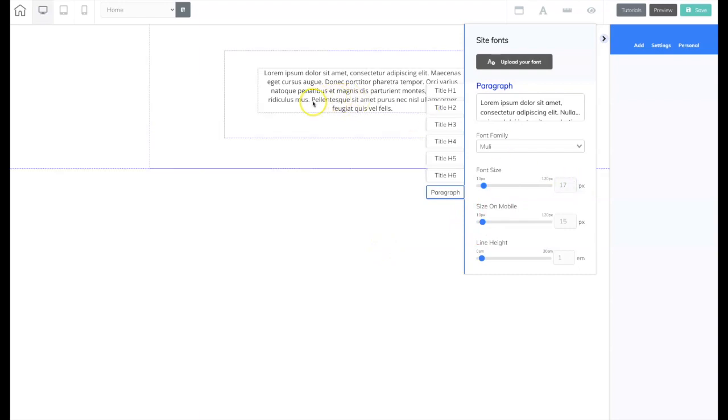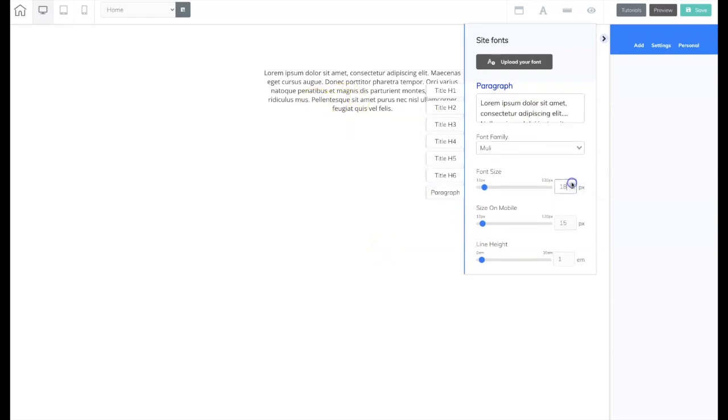So over here in the paragraph, this is where we want to establish this text right here. We're a little older over here, right? So we want to be able to see the fonts clearly without having to wear our spectacles. So I'm going to make that a 19. And right here, it'll show you what it looks like.